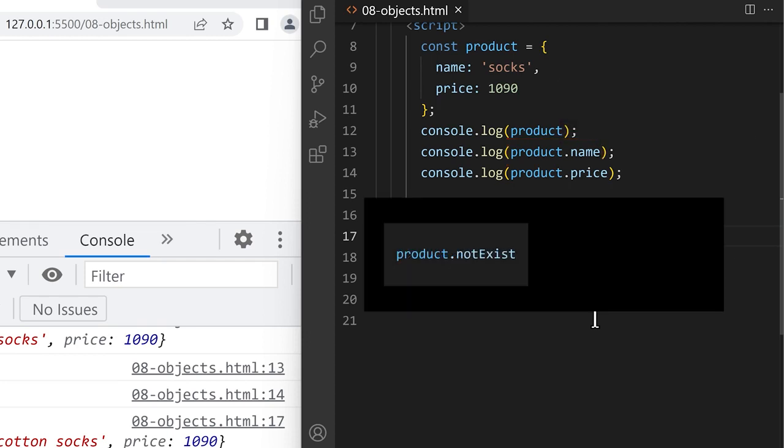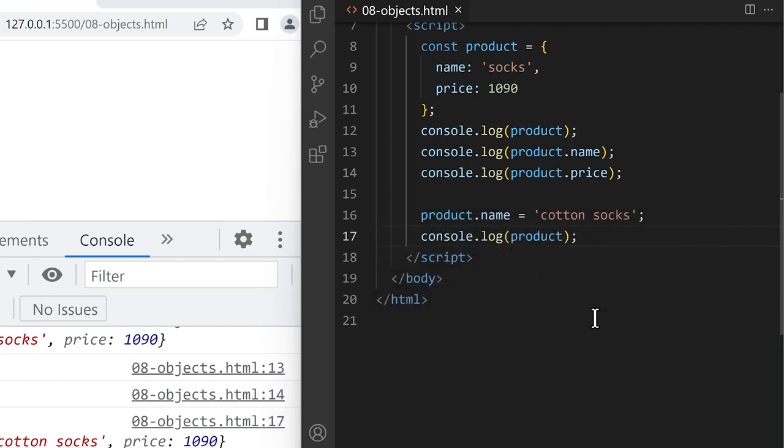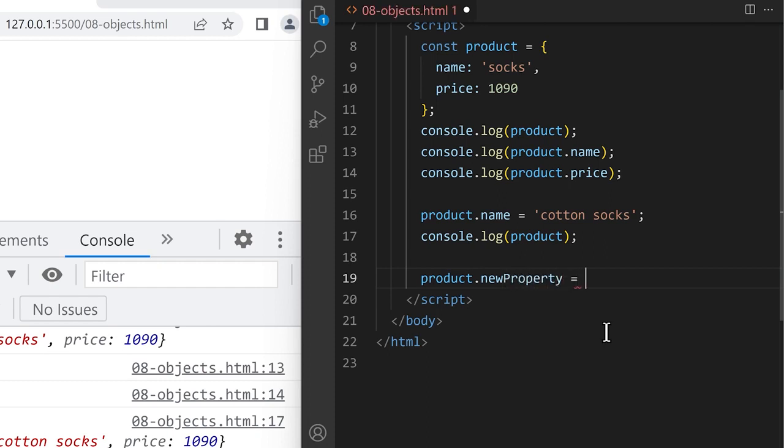If we access a property that doesn't exist, the value will be undefined. To change a value in an object, we can use the dot notation again. So product.name, and just make it equal to something else. Now using this syntax, we can also add a value to an object. We can type a property that doesn't exist. For example, here we can type product.newProperty and make this equal to something, like the Boolean value true.